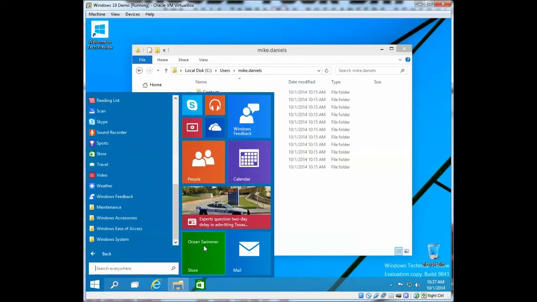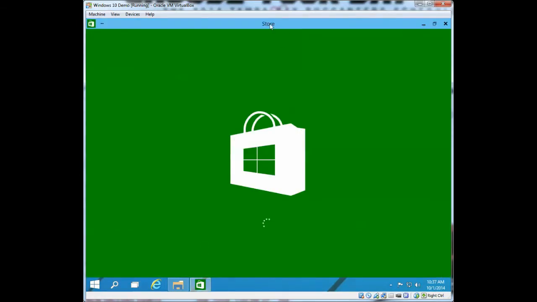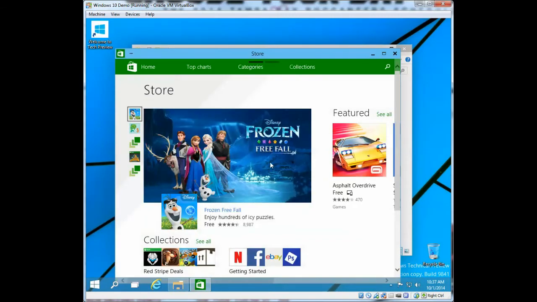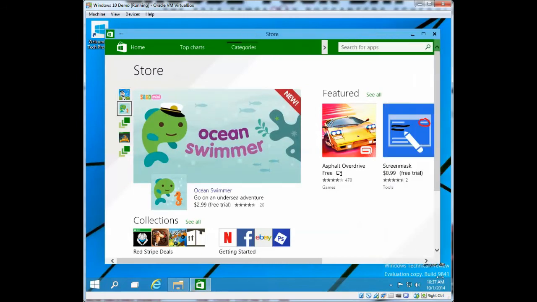Like this is a Windows 8 or Windows app, not an actual desktop application. But if I open it up, it actually opens up like a desktop application in a window. So you can see right here, I'm opening the Store right now, and I'm logged in. We're in the Store, and I can resize the window if I want to.